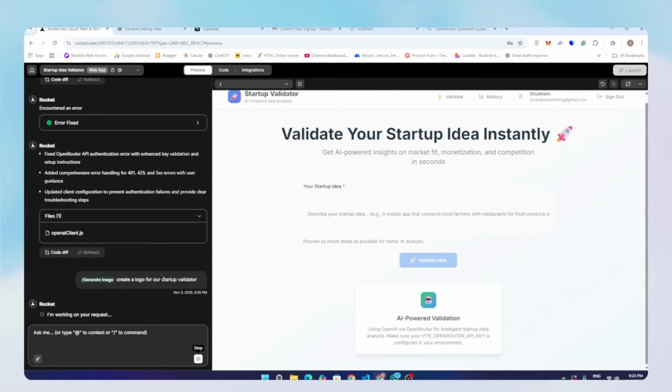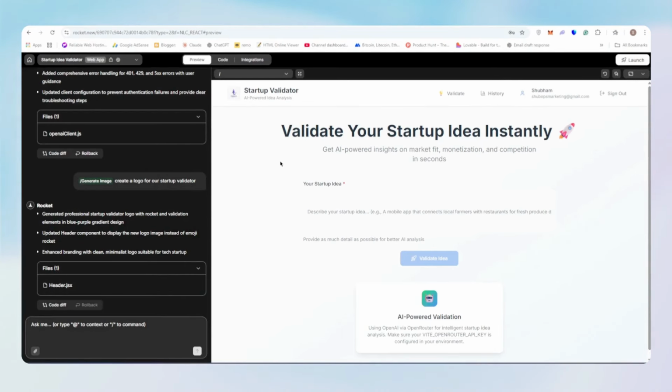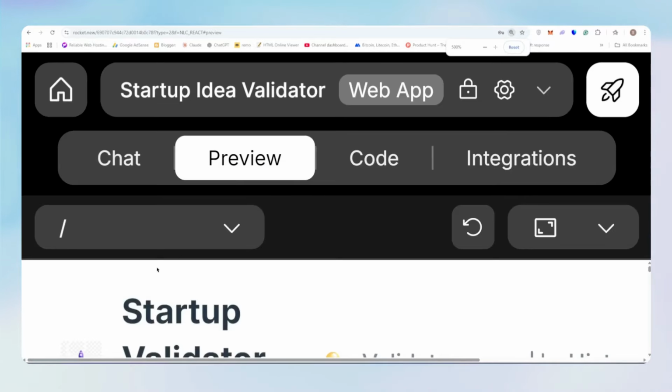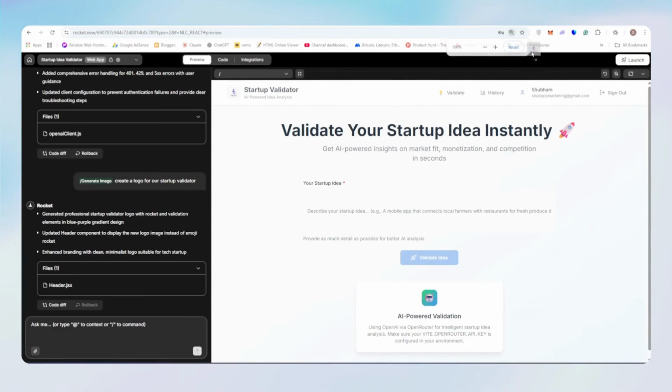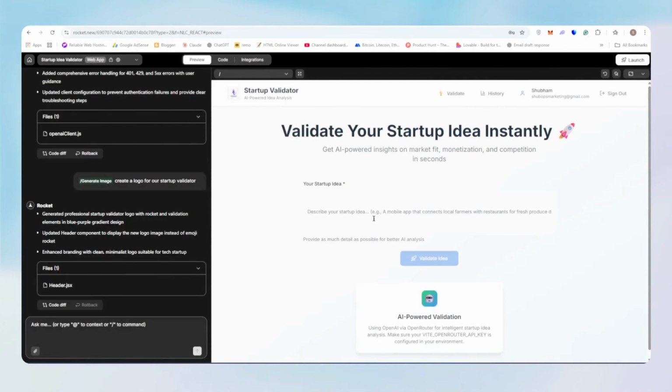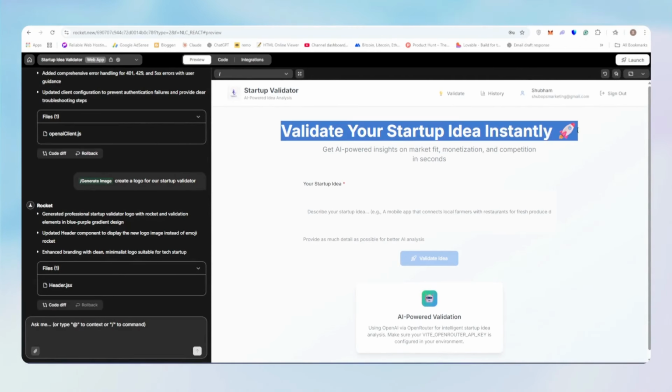And now you can see after waiting for a few seconds, our logo is ready. Let's open it in a new tab to see it clearly. We can even zoom in to see, but it's good to see in a new tab how it looks. So we will just open this logo in a new tab, and now you can see it says Validate Startup Idea, which looks pretty good. You can see Rocket automatically applies the logo to our website as well.